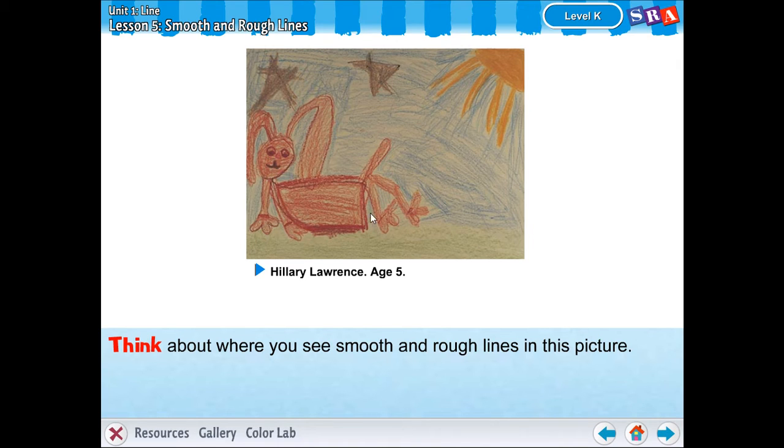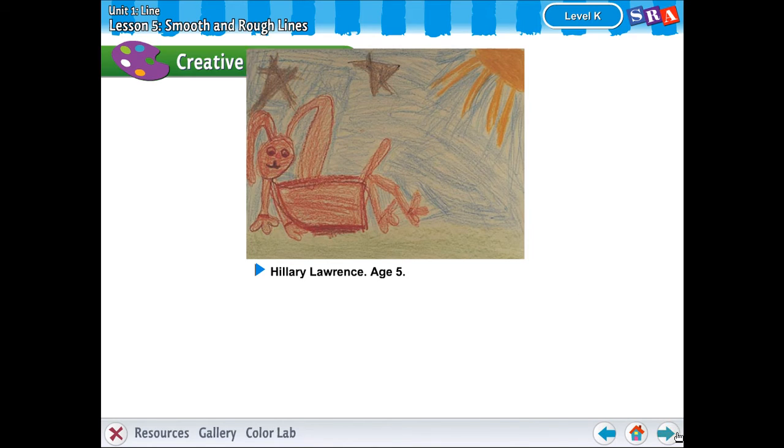And she drew a rabbit. I see rough lines around the rabbit's tummy. I see a bunch of rough lines around his tummy. Rough lines kind of like ziggy zaggy in the sky. And I also see some smooth ones too.